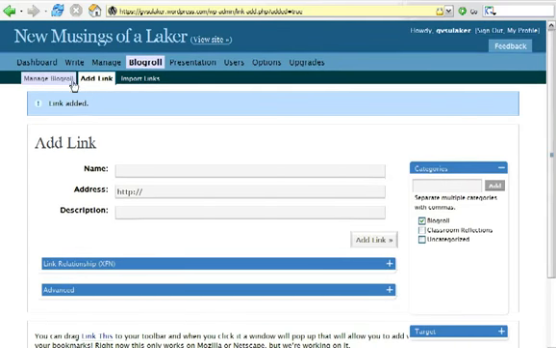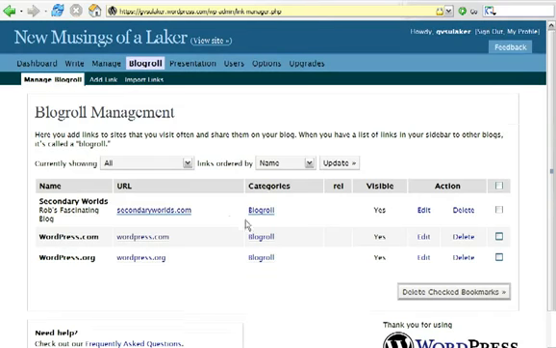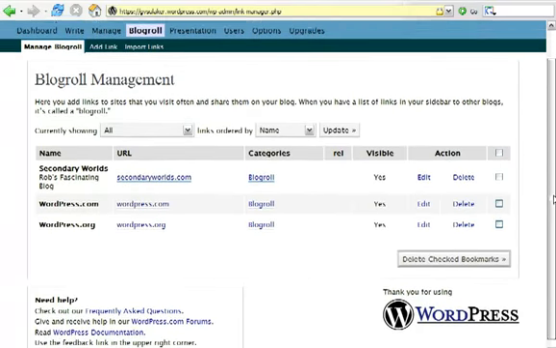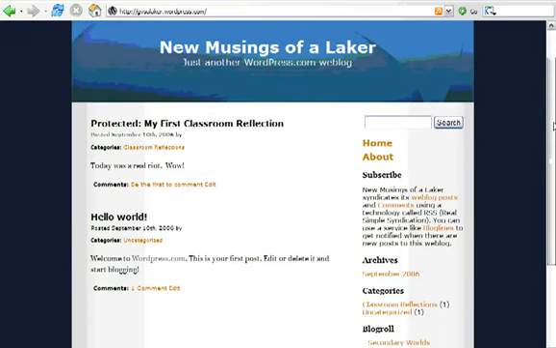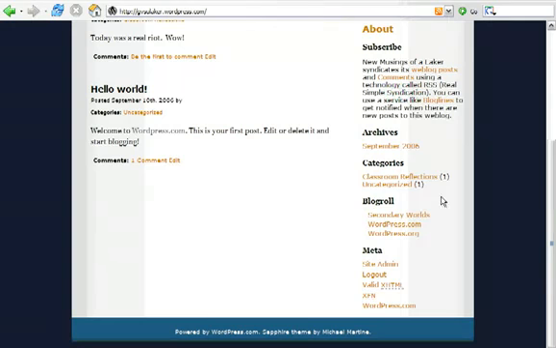Okay. Then if I go up here to Manage Blog Roll, I'm going to edit. Oh, it's in the category of blog roll already. That does that by default. I suppose I could put it in a different category if I wanted to, but we'll just leave it there. And if I go back to my site, you should see now under blog roll on the right, Secondary Worlds, which takes you to my blog.